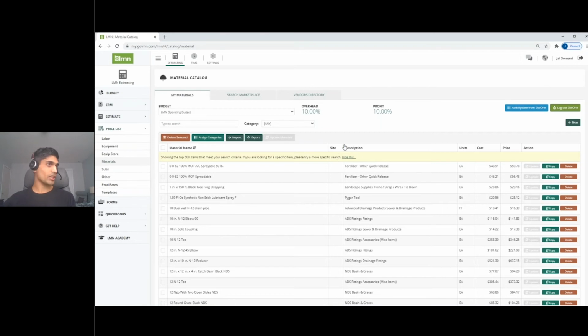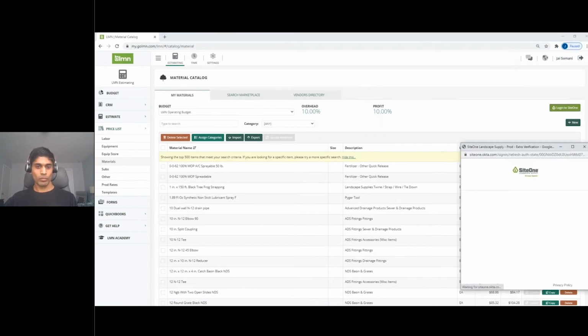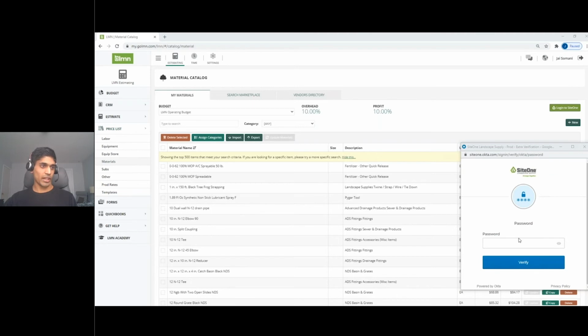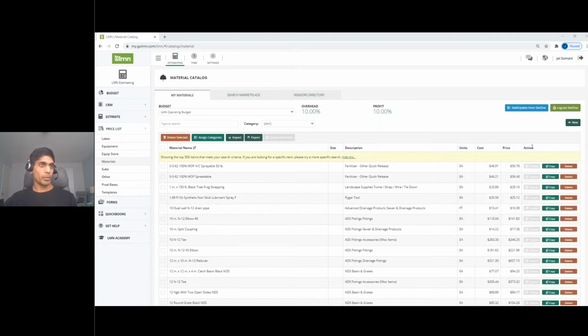So as you can see automatically on this screen, I'm currently logged into SiteOne directly through LMN. For the purpose of this demo, I'm going to log out and show you exactly how this works. Once you see this button here, you're going to click on it. I already have my username saved, so it will automatically recognize that. You just enter the password, click verify, and you'll be logged in.